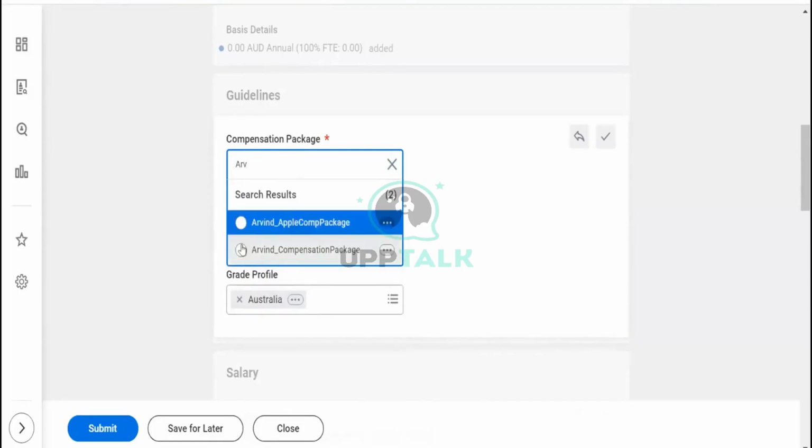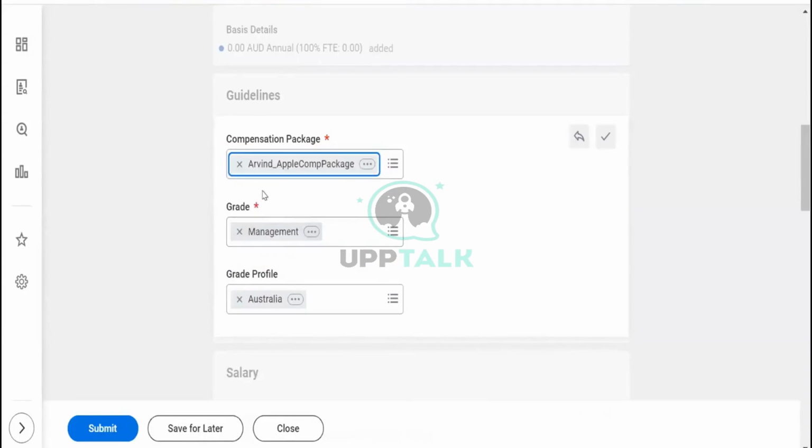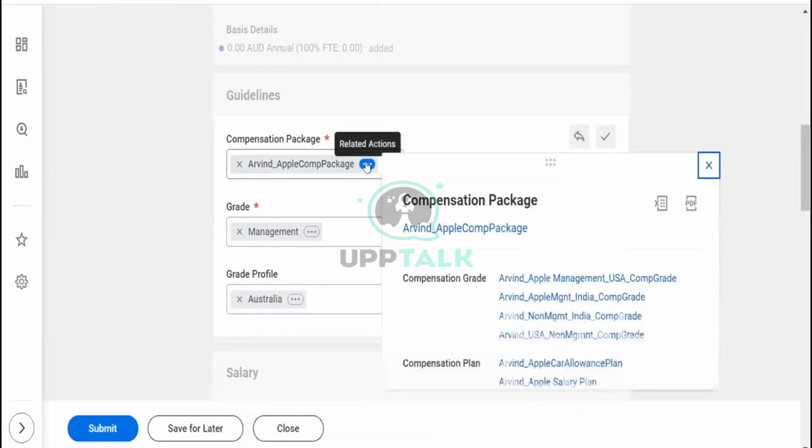Related action of the first one. This one. Click on the related action of this. See if you have a compensation plan. Only two compensation plans are there. Select the other ARV.